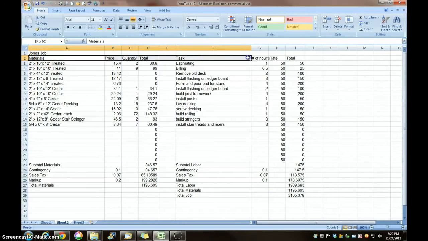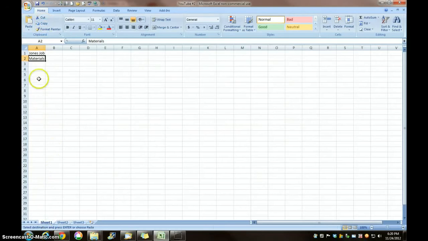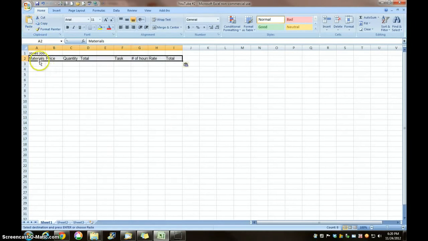I'm going to take this top row, I'm going to press copy, I'm going to go back to sheet 1 and press paste. Now I've got materials, price, quantity, total, task or job name, the number of hours, my hourly rate, and a total. These are the columns I'm going to be working with.